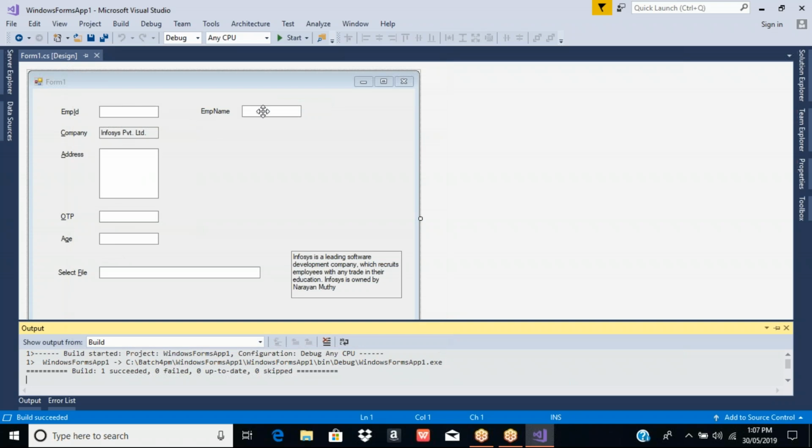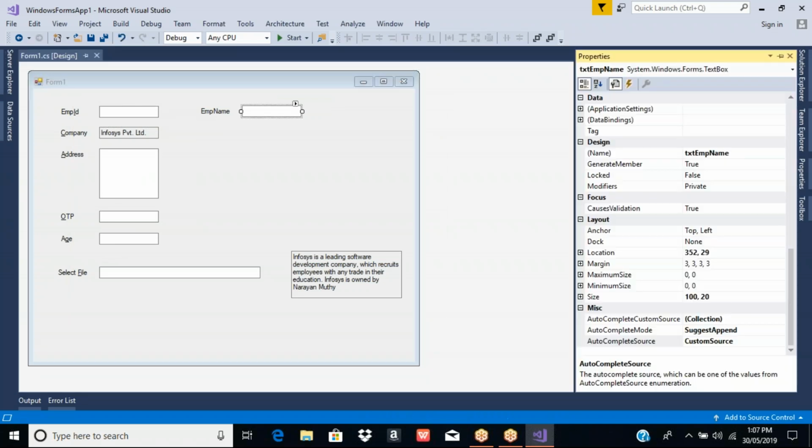So one more thing I wanted to know with respect to this. Suppose I type something new, which is supposed to be added to that custom source. Can it be done? Yes, 100% possible. We can do it that way also. Fine. For that, what you have to do.